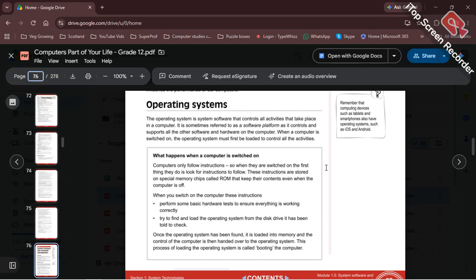Right, operating systems. The operating system is system software that controls all activities that take place in a computer. It is sometimes referred to as a software platform, as it controls and supports all other software and hardware on the computer. When a computer is switched on, the operating system must first be loaded to control all the activities. So basically, without an operating system, regardless of whichever one you're using and on whichever device you're using it, you must have an operating system in place and loaded before all the other apps are able to function.